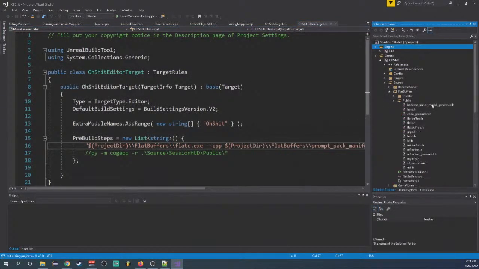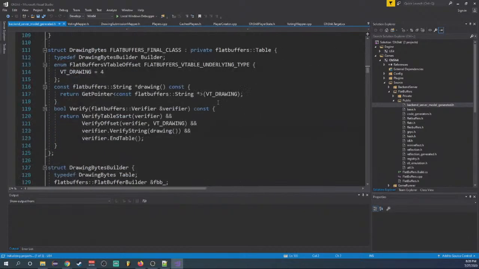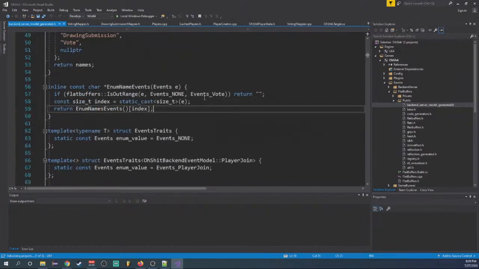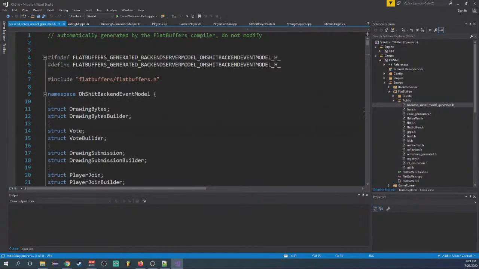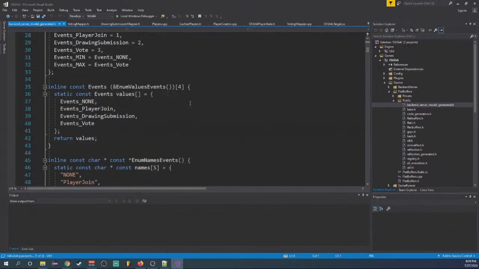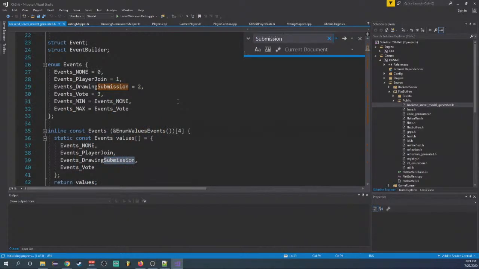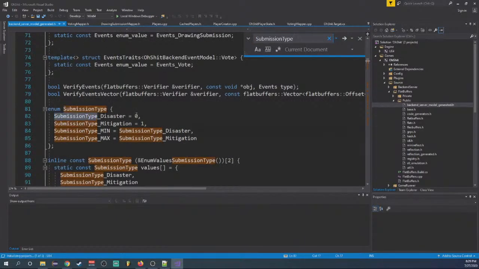Flat buffers, public. All right, backend server model generated. Now we need to find out if the generated code has any bugs in it, because it very well could, and oftentimes does. Oh well. Submission type. Alright, so that's just a regular old enumeration, which is actually super nice.